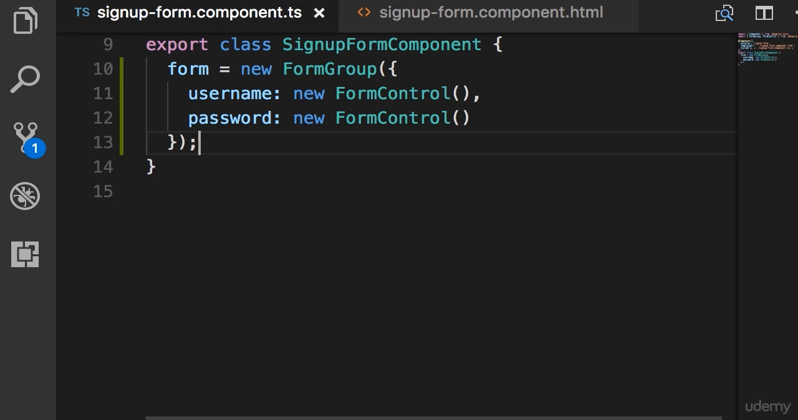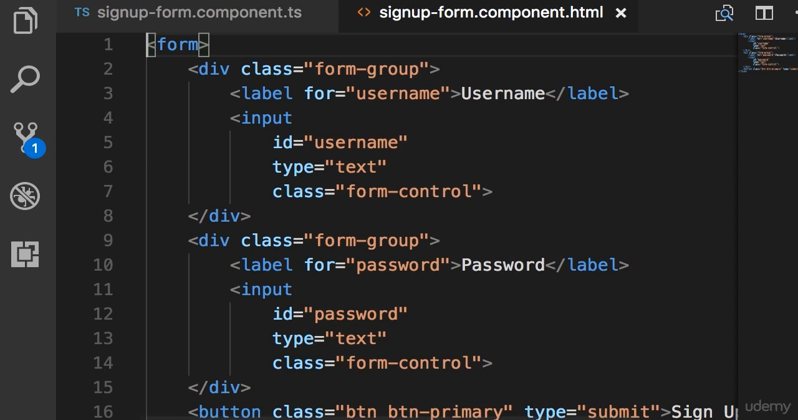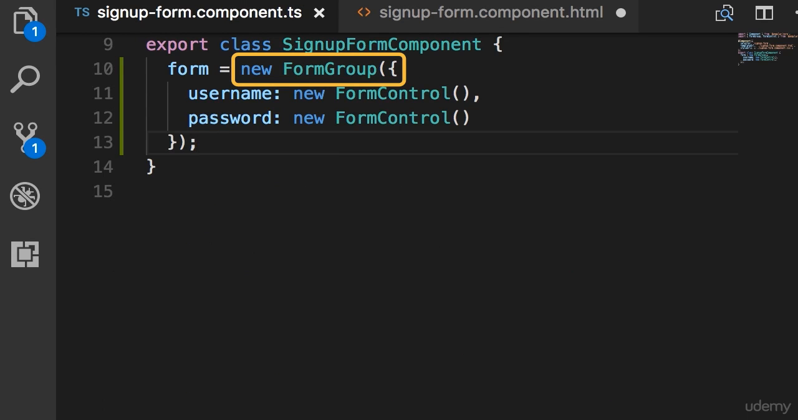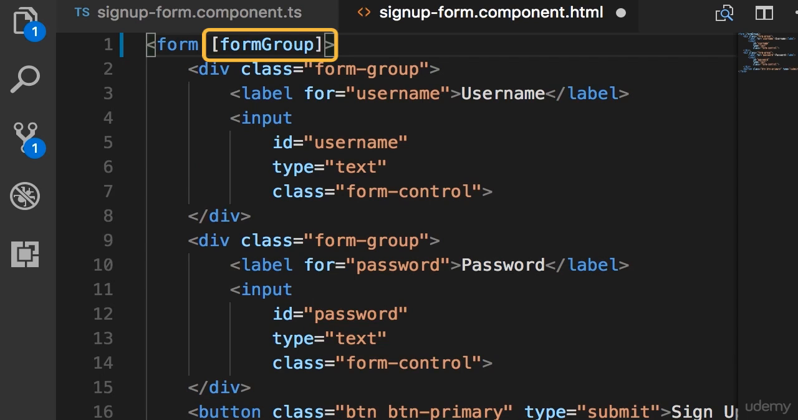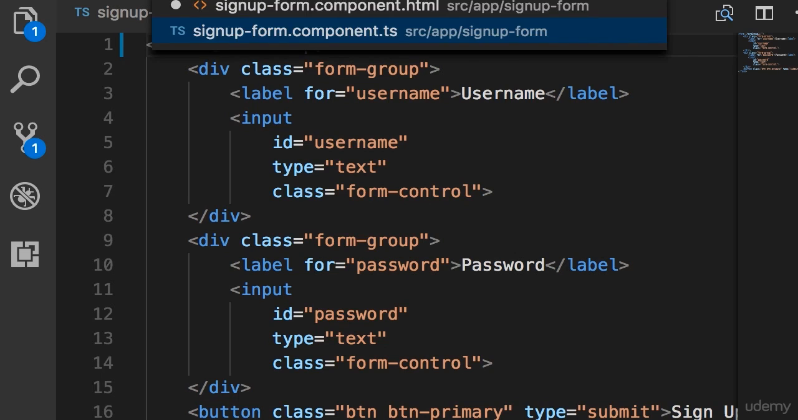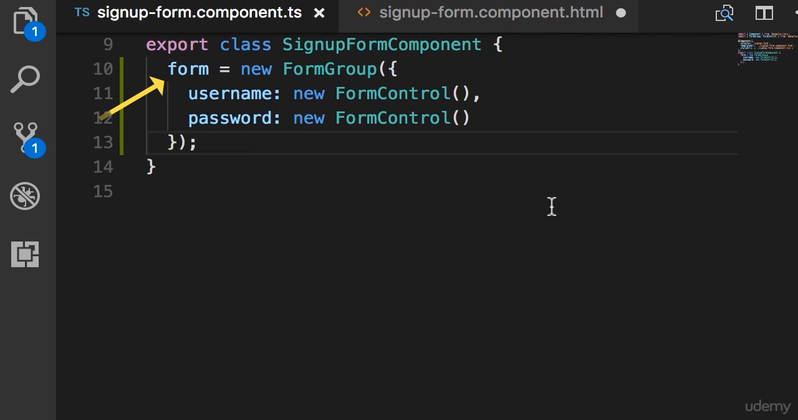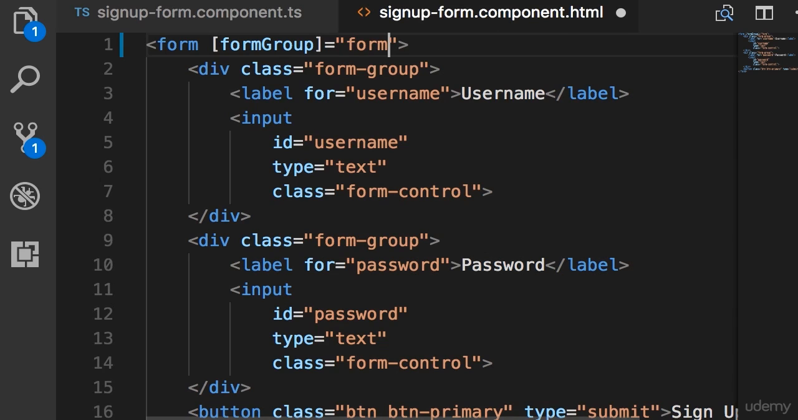Now we need to go to our template and associate our input fields with these FormControl objects. So here back in the template, first we need to apply a directive to our form element, that is formGroup. So just like we have FormGroup here, we also have the formGroup directive here. With this directive, we associate this form element with an actual FormGroup object that we created in our component. Now back in the component, the name of this object, or more accurately, the name of this field is form. So we need to go to our template and put that here.